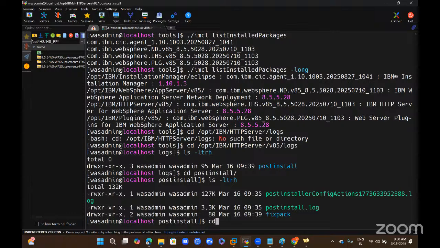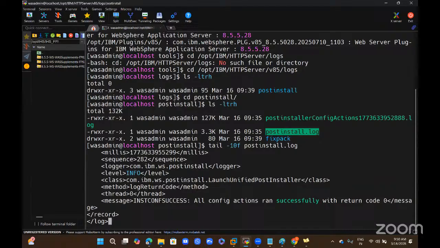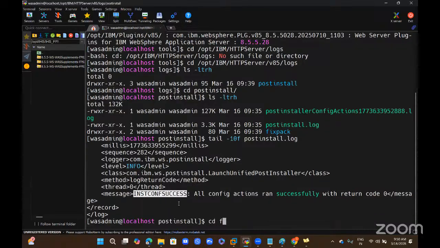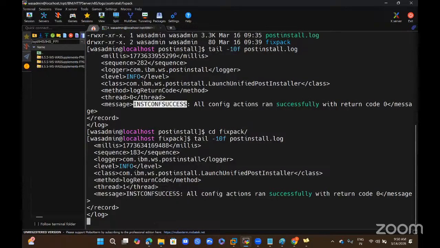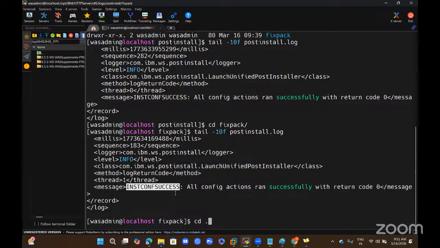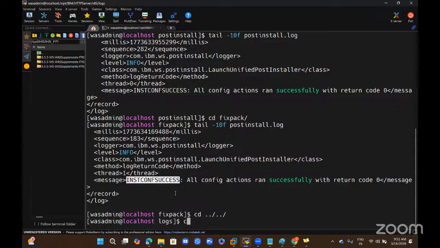There is cd fixpack. Post install means this is the IHS version. You can use vim, or you can use tail -10f. See the success report. This is only IHS. We already have the FixPack there. FixPack is also the same. Post install success response in WebSphere. Now we can go for plugins.